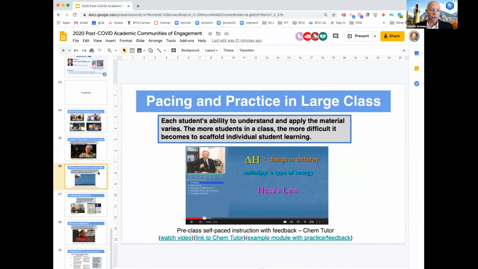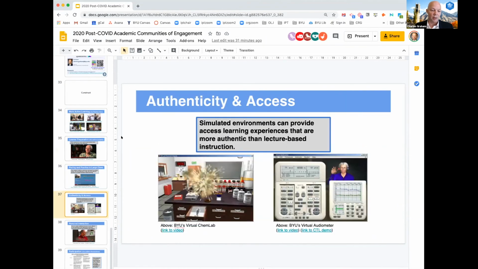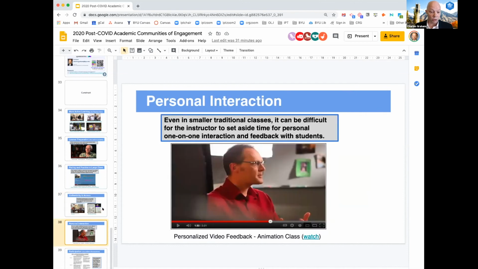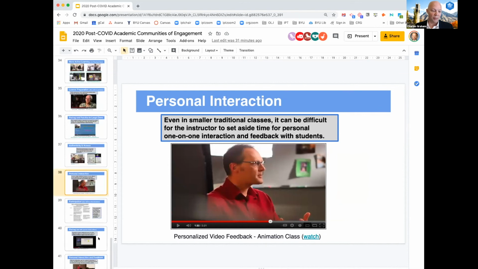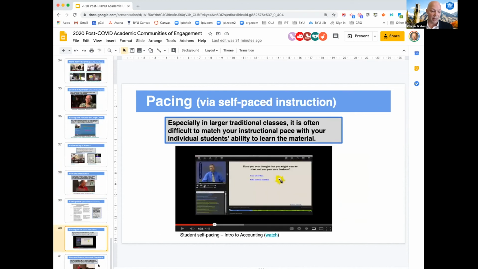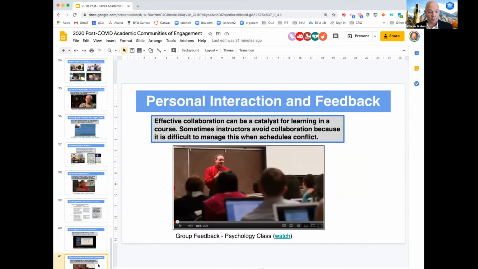How you can use online learning to change pacing in large enrollment classes. How you can increase authenticity and access. How you can increase personal interaction with students using online. And then pacing, and I think I have another on personal interaction and feedback online.